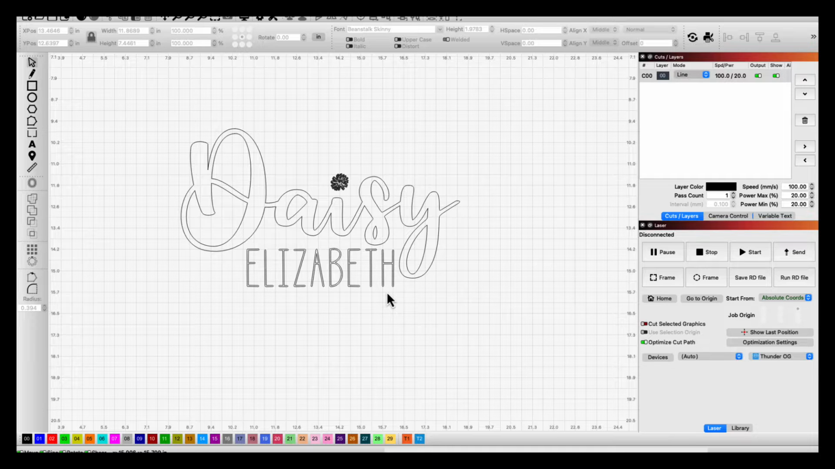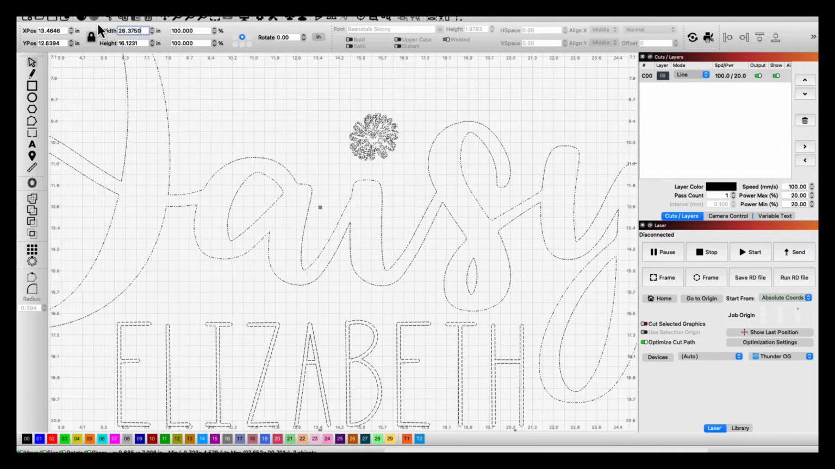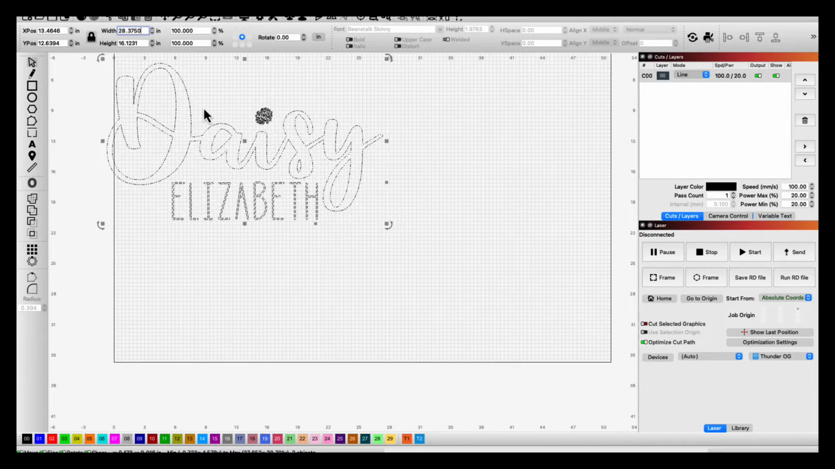All right, I know I want my sign to be 30 inches wide and I want my offset to be 0.8128. So that means the sign itself needs to be 28.375. I'm going to make sure that my lock up here is locked because that means that if I change the width, it'll change the height in the same proportion. So we're going to change the width to 28.375 and see it change the height to 16 inches.